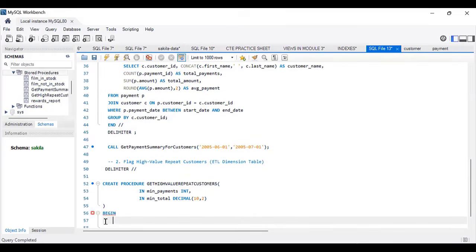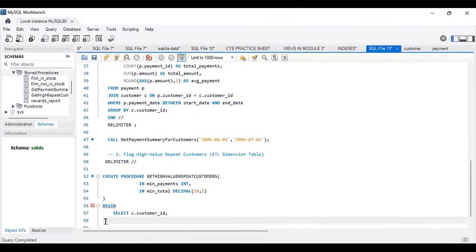What do we want to begin with? Let's select. Let me just leave it in capital letters. Select. Now, what I want to bring out, customer underscore ID. Customer underscore ID. Now, I want to concat.